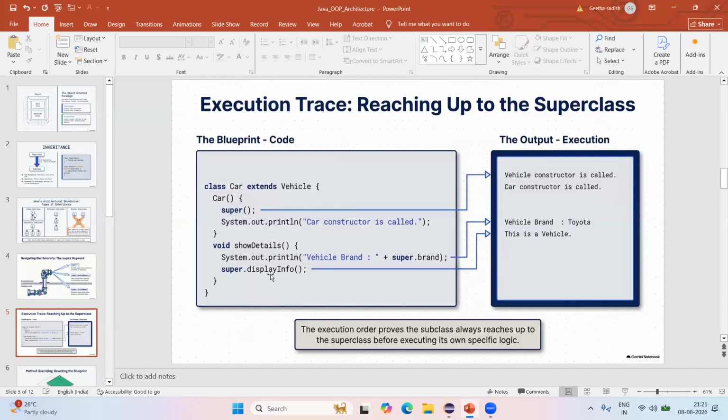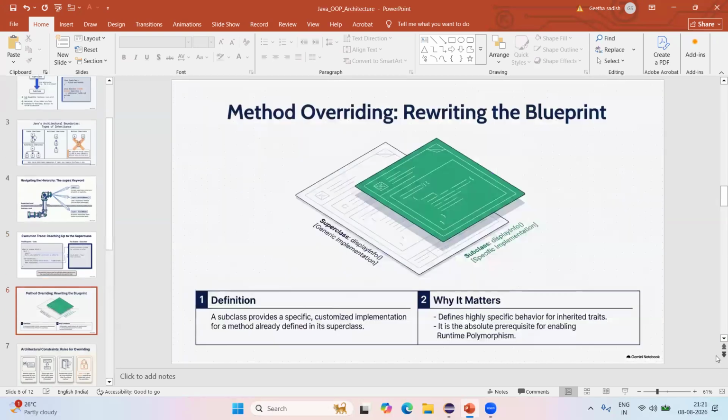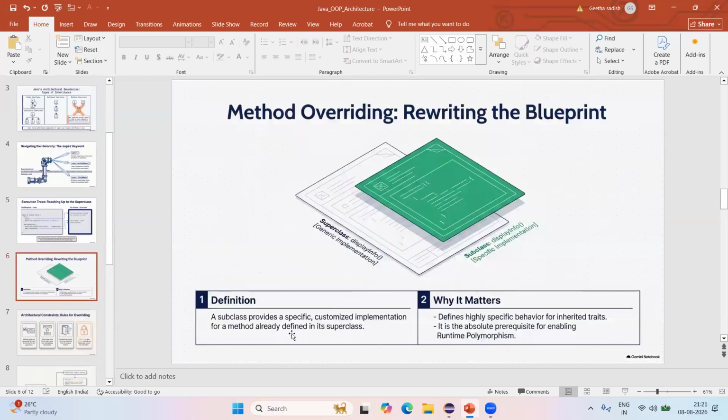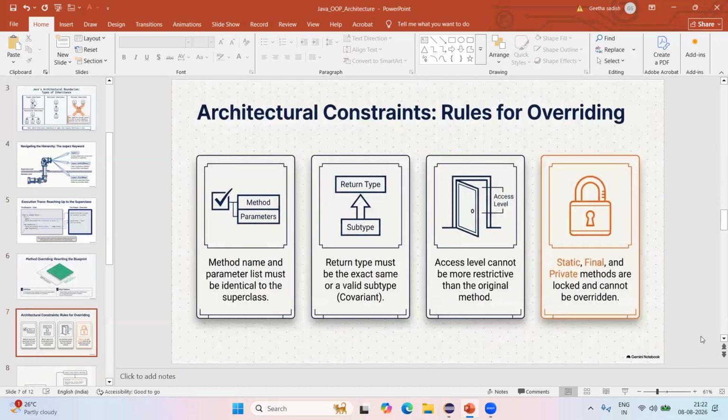So you are calling the parent class display info method. Okay. So this is how you can use the super keyword. So a subclass is nothing but a class that can have its own fields and methods apart from inheriting the methods and fields available under the superclass.